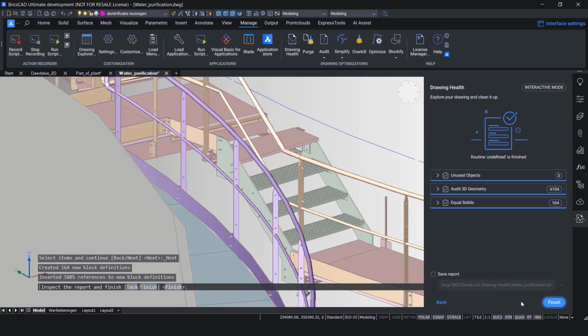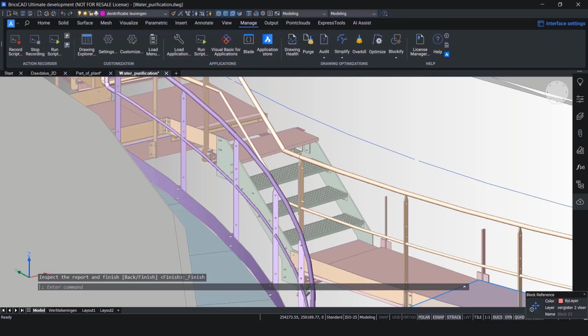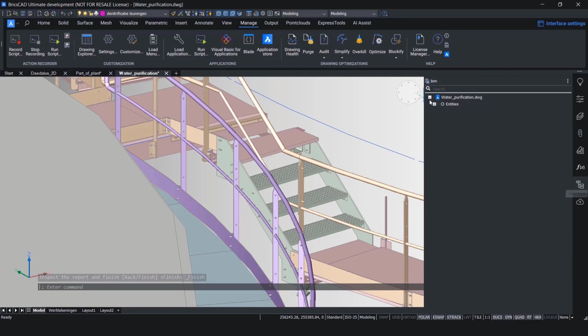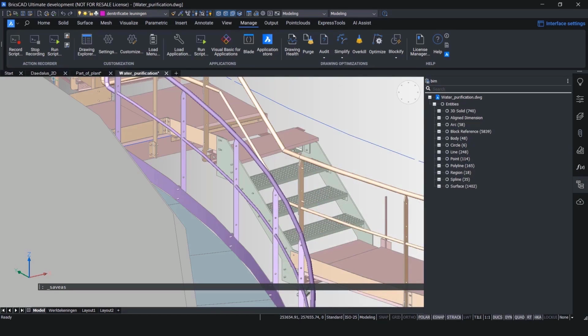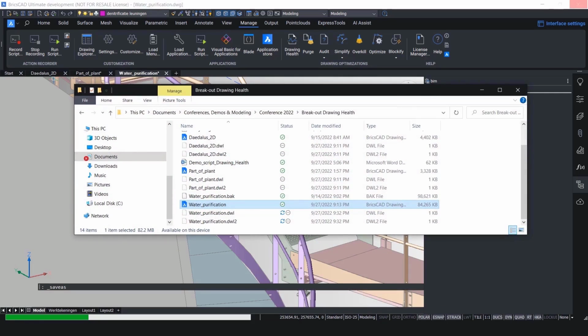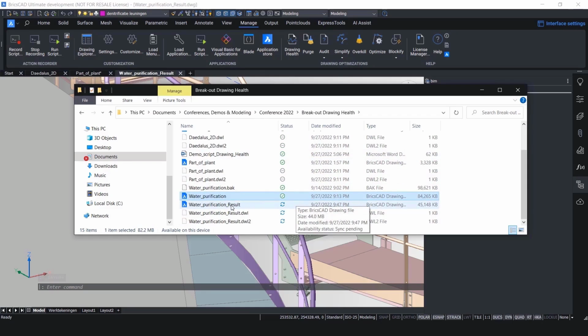Again, after some calculation time, we get presented with this nice report listing what has been done. After closing it, we can now see in the structure browser that most of the 3D solids have been converted to block references, which is a way better way of representing the data. We will now save this file as a result version. And we're now going back to the File Explorer. We can see that the result takes only 45 megabytes, which is almost divided the file size by a factor of 2.